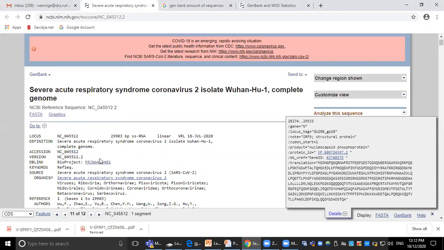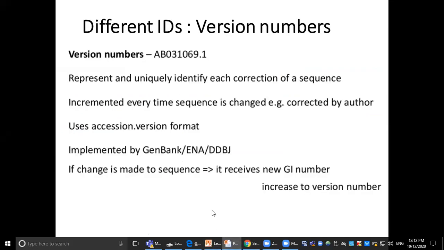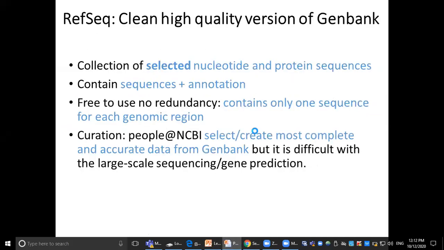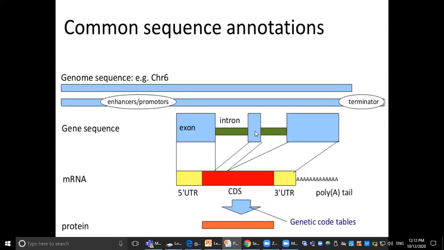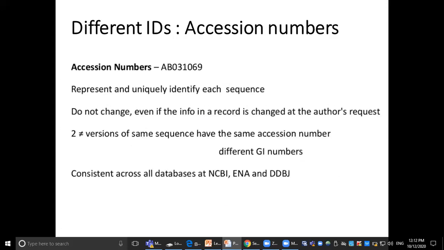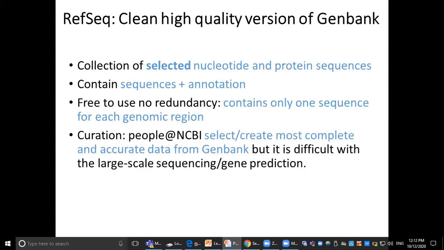So that would say that this is corrected twice. So this is the second time it's available. And so that's about the numbering. Now there are GI numbers, accession numbers, and version numbers available. And reference sequence is another clean, high quality version of GenBank.